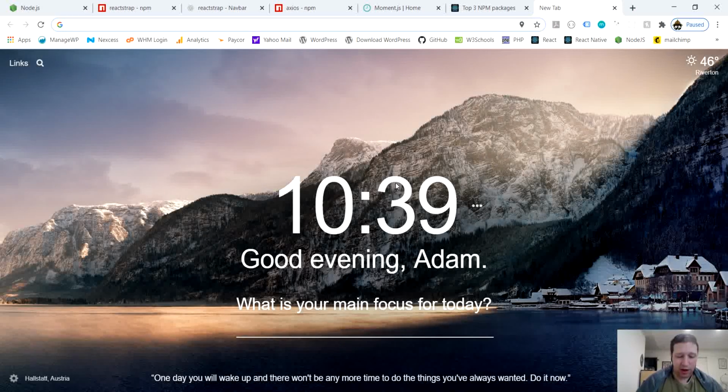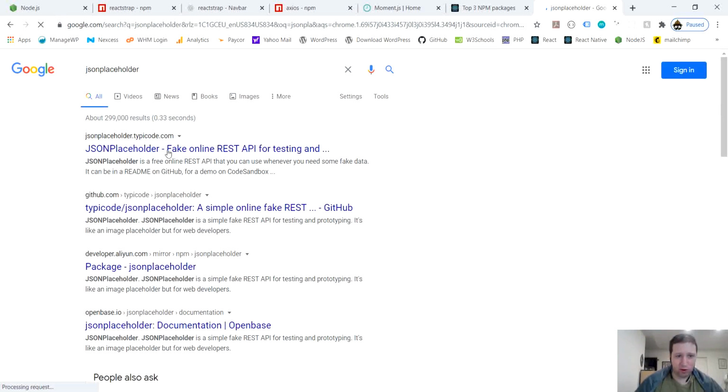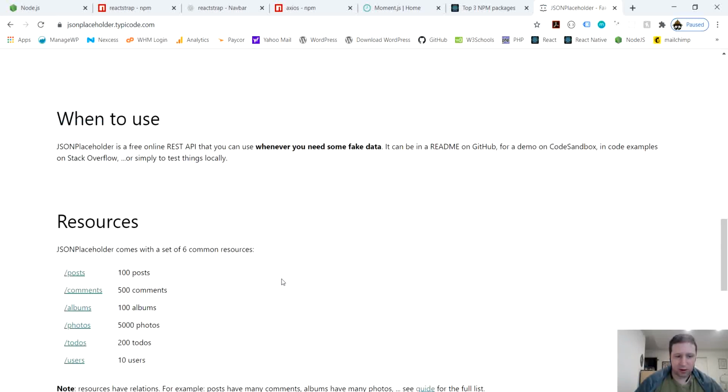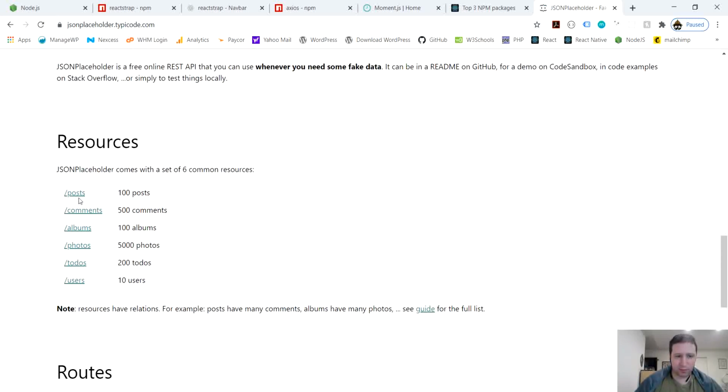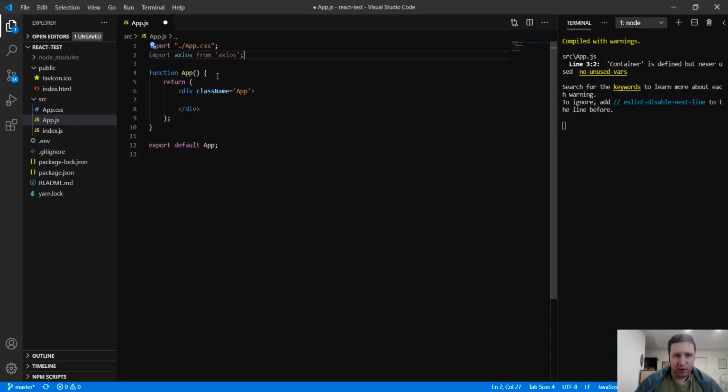So let's do JSON placeholder. We're going to go to jsonplaceholder.typicode.com. This is just a sort of mock API where it has JSON data, and you just get this URL, copy that. Let's go here.